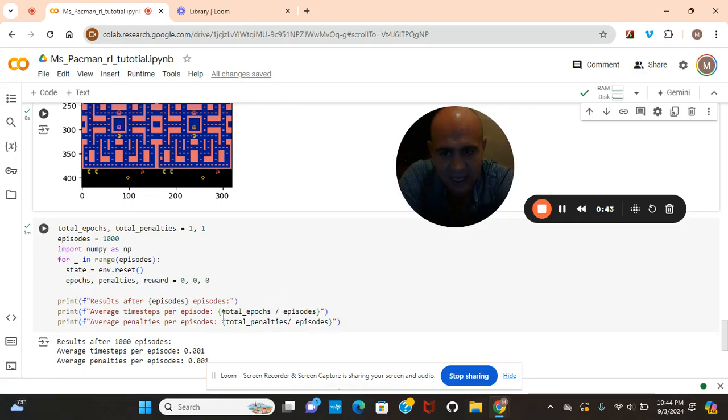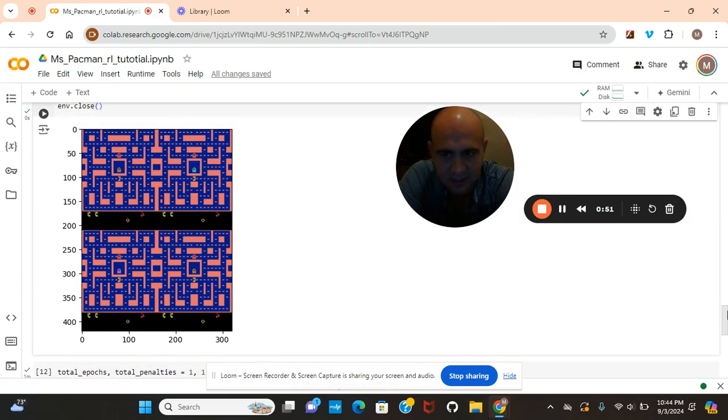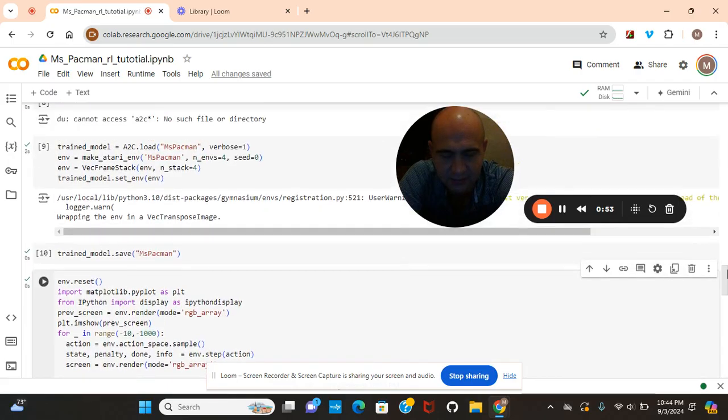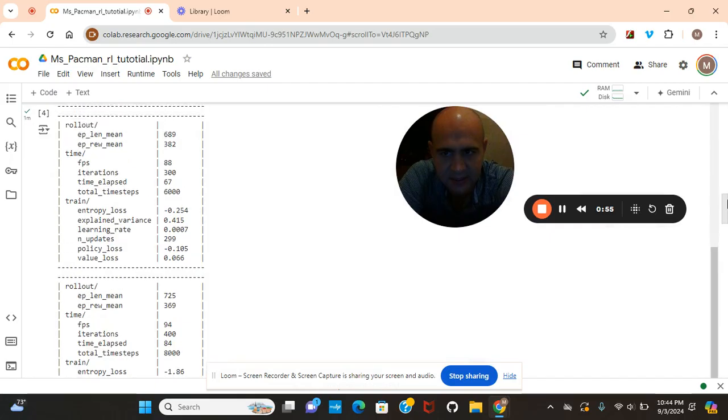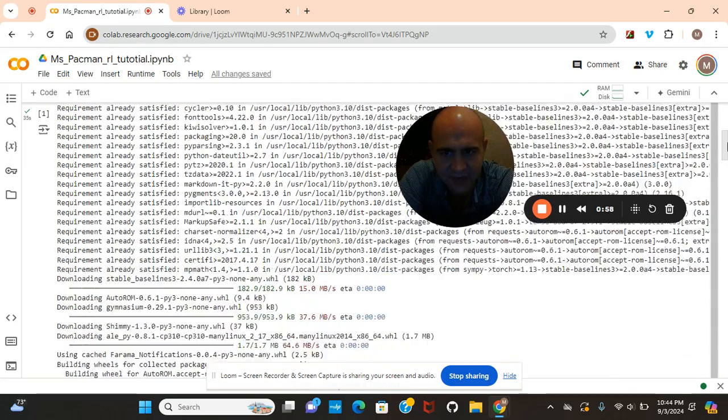Let's get started, guys. It's going to look just like this, and it's going to score very good with very little time steps and penalties. It's going to look just like this when we catch it. And let's get started.